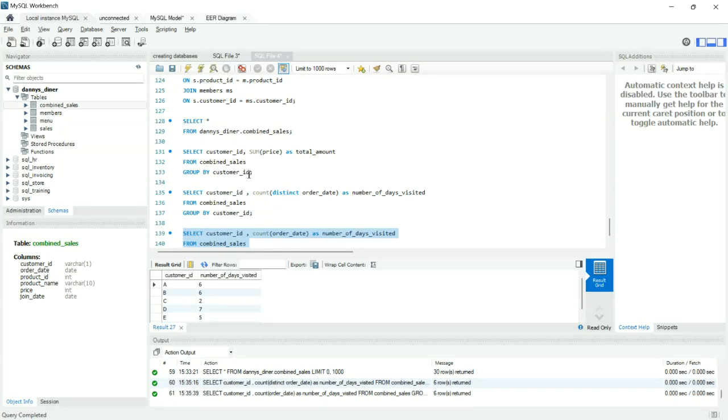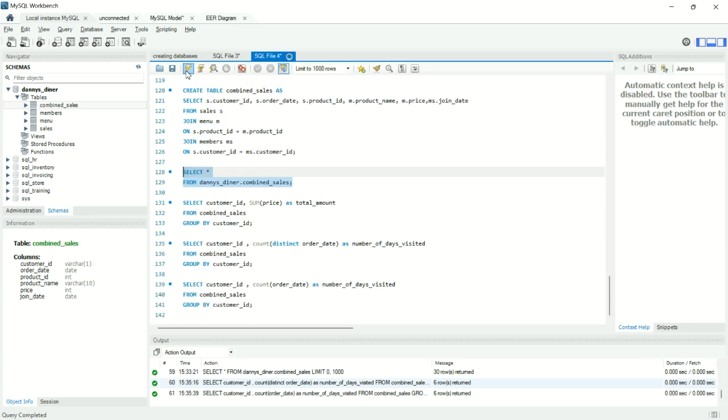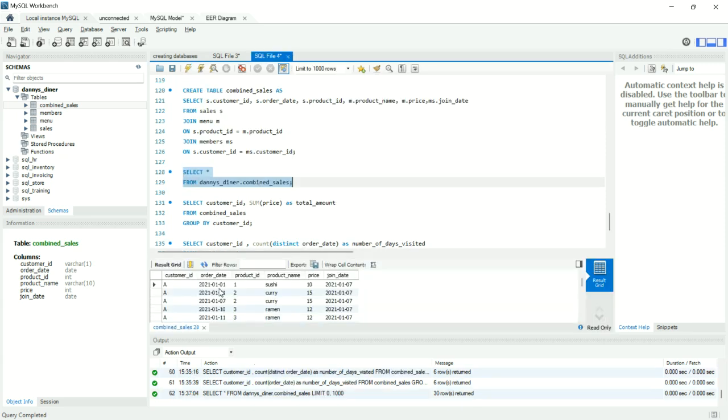I said count distinct is this, and you don't need to do some extra date. Now you can see customer A visited on their order date, bought sushi on the same day, bought curry. A also bought on a different day, bought something else, but usually you count this as 1 day, 2 days, 3 days, 4 days.